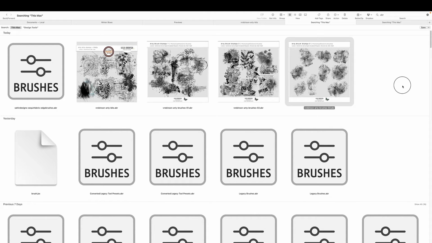So it's a really simple way to organize, it's not really organizing, but it's to give you visual clues as to the file that you're working on. So in this case, I wouldn't have to go and open up the folder that Artie Brushes 2 is in to see what's in there, to see the previews.